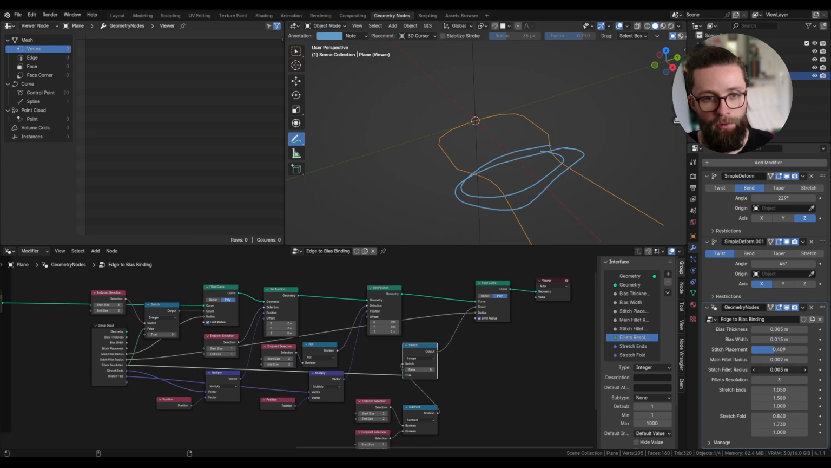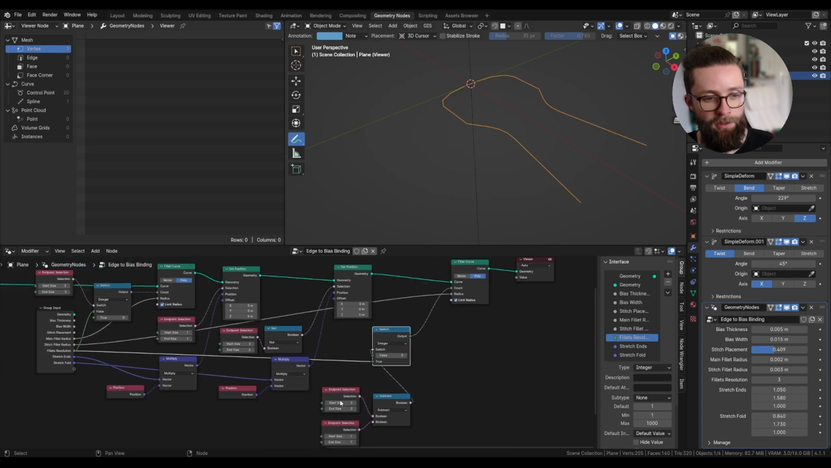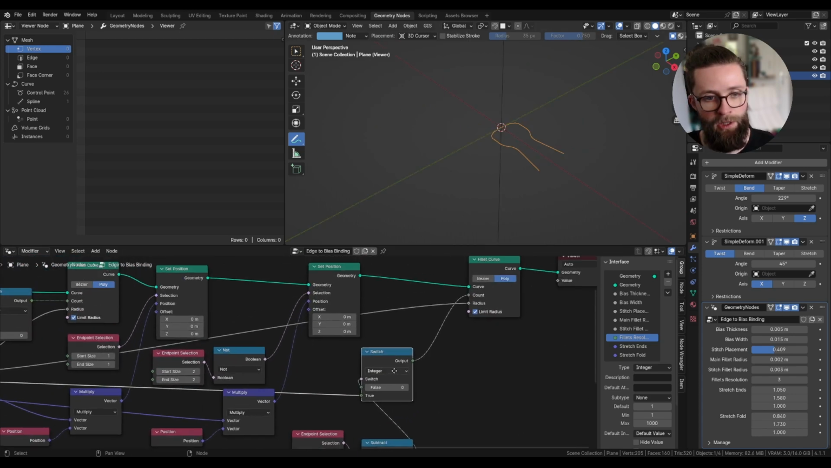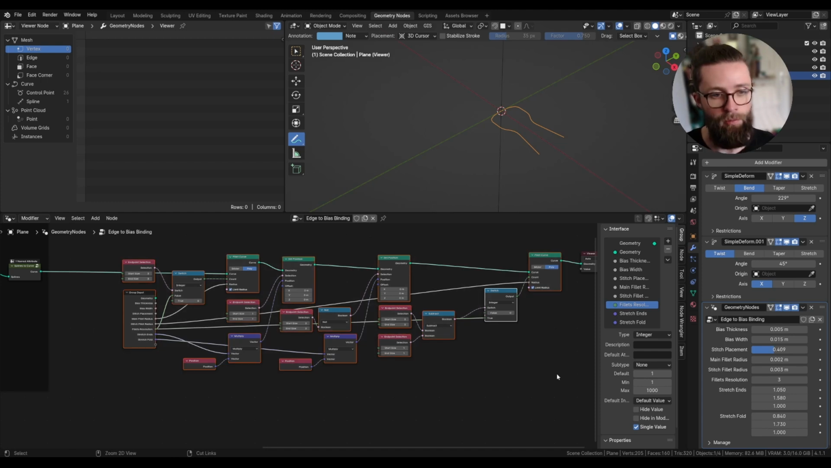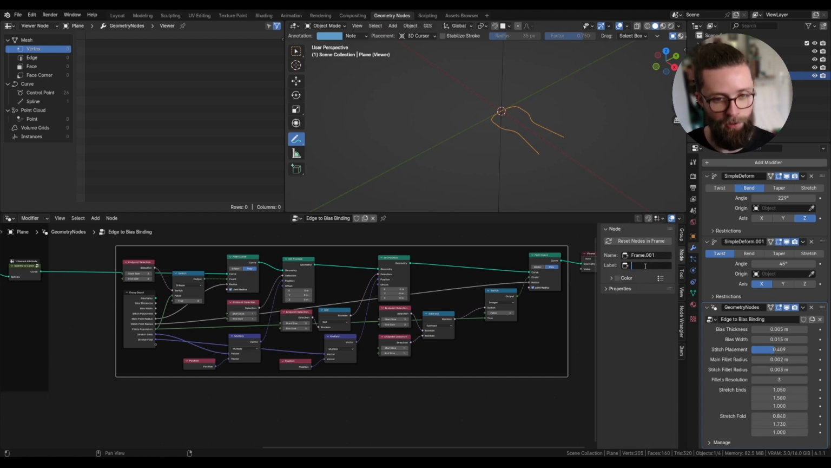And now we have way better control over the overall shape of the bias. Here, if we want to remove this sharp angle here, we may also want to select the second point here, so we can set the endpoint selection to a value of 3 instead of 2, which will be way smoother. And all those nodes put together are allowing us to edit the shape of the bias binding profile really nicely. So let's join everything in a frame and label this bias curve shape.